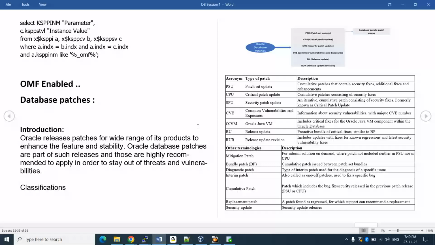We are talking about the types of patches, right? We have the PSU patch, PSU meaning Patch Set Update, and the CPU patch, Critical Patch Update, and SPU, Security Patch Update, and CVE, Common Vulnerabilities and Exposures.